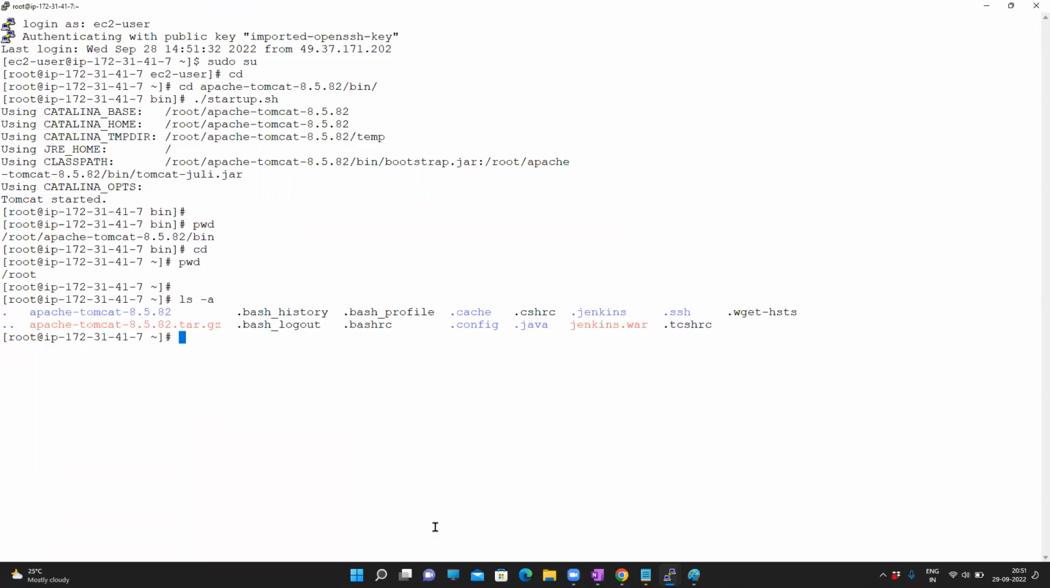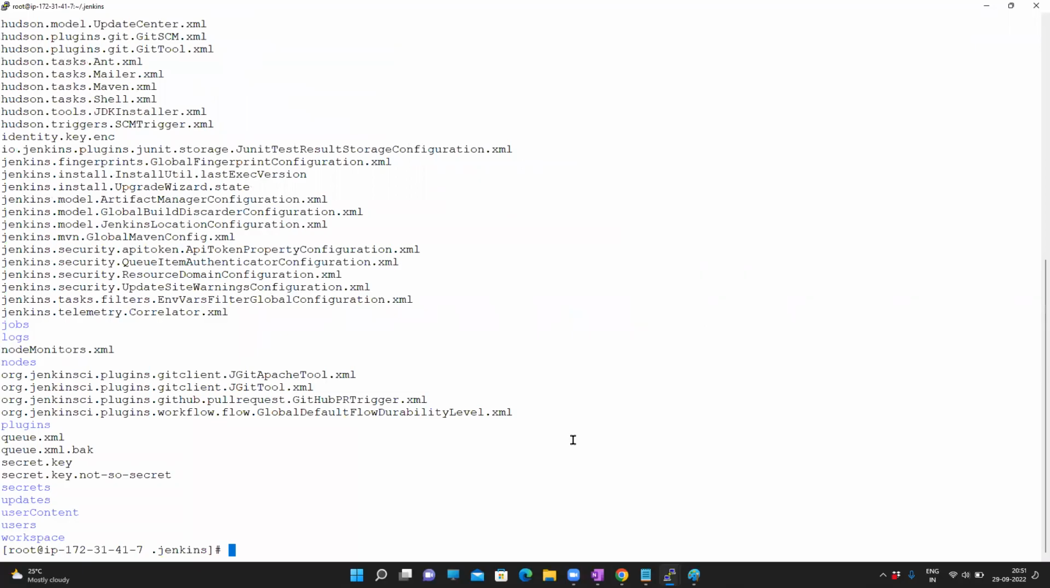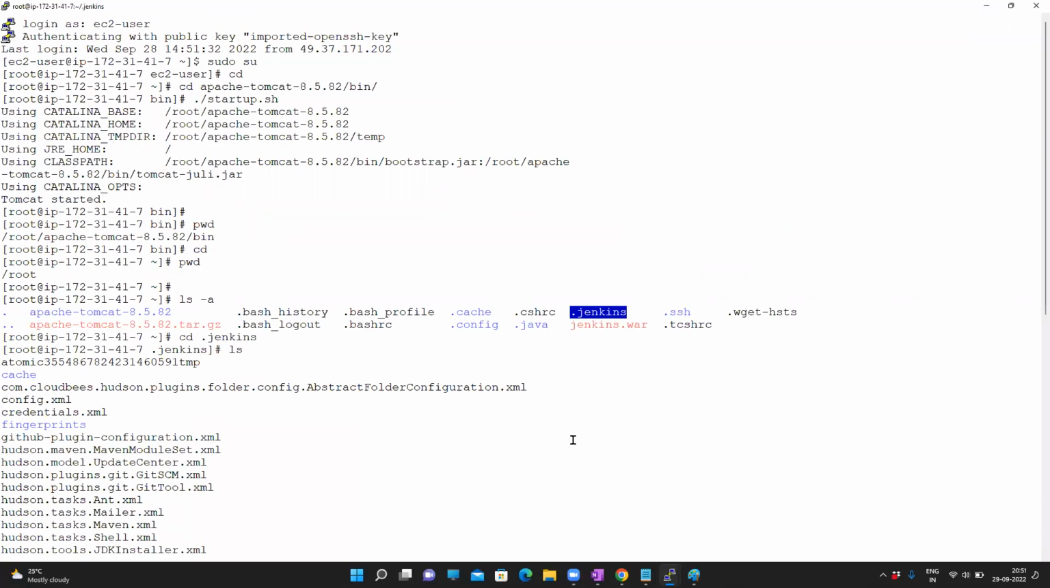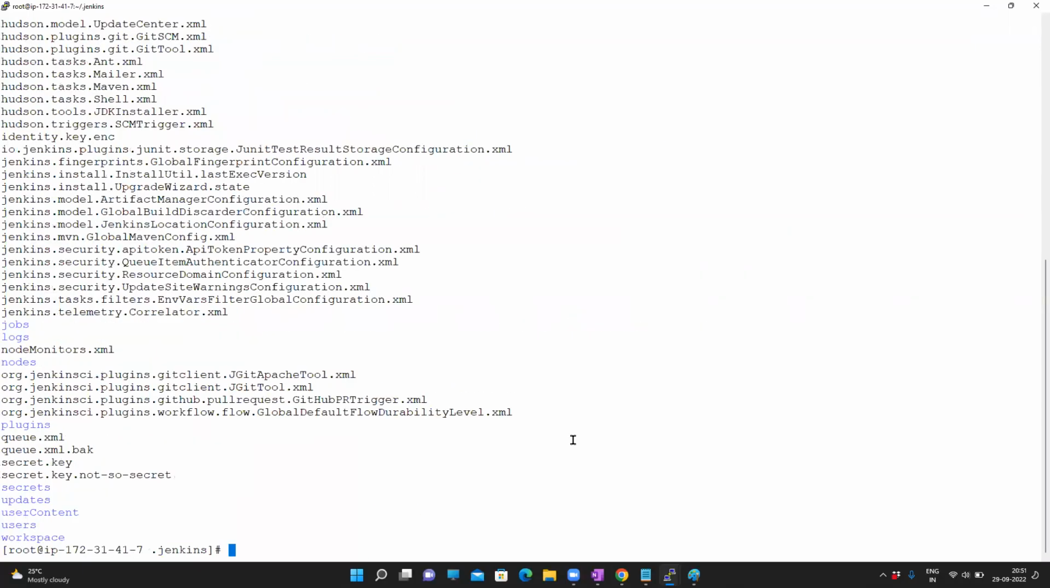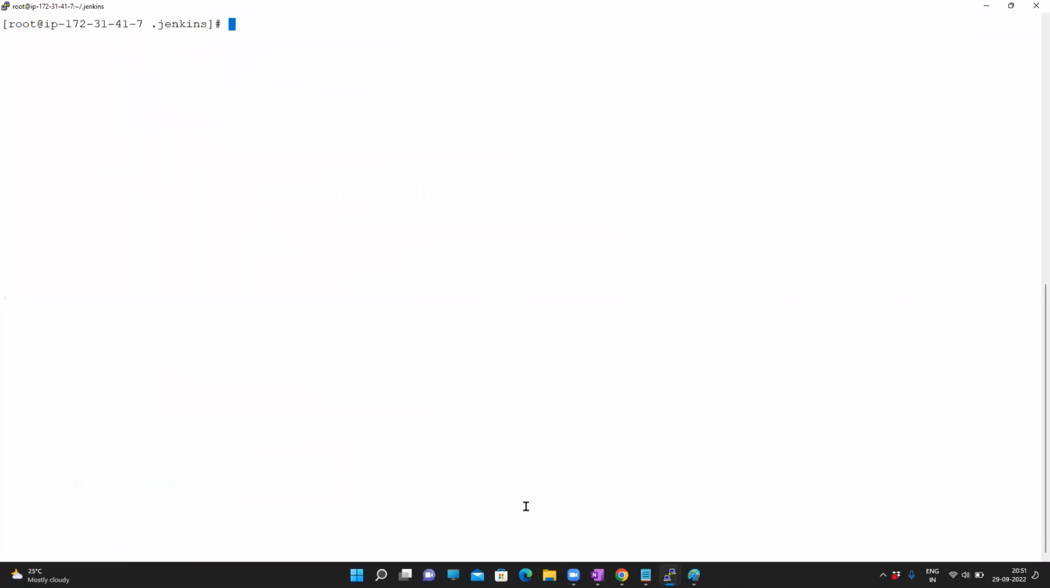So under the root directory, there will be a Jenkins folder. That is your home directory. Go inside. There are so many things here. Let us clear. So under the root directory, we will have the .jenkins folder. That's where you have your Jenkins home in the master.